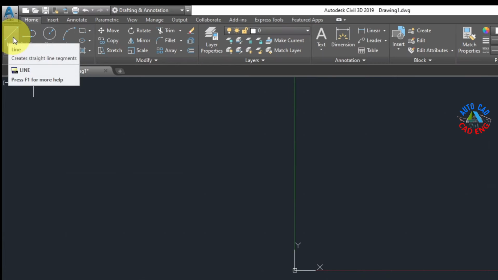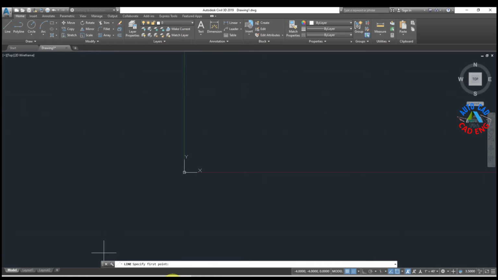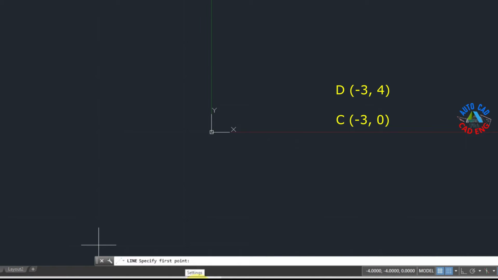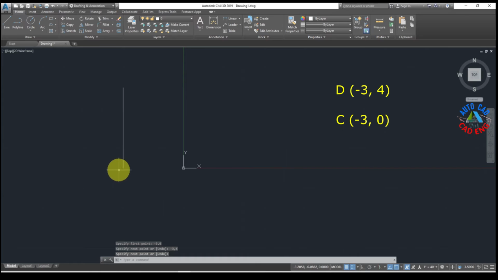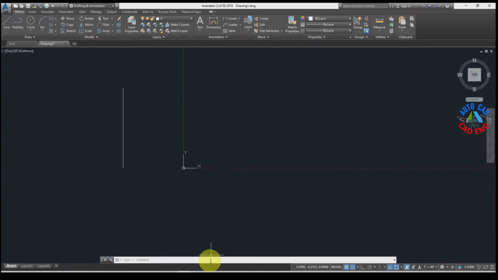First, I will initiate the line command, and I will give absolute coordinates, which are -3 for the x-axis, and then comma 0 for the y-axis. That's how we are going to locate our C point. I will hit spacebar and then give -3, comma, 4, and I will hit spacebar to get rid of this command. So this is how I got this line from C to D by entering absolute coordinate values.